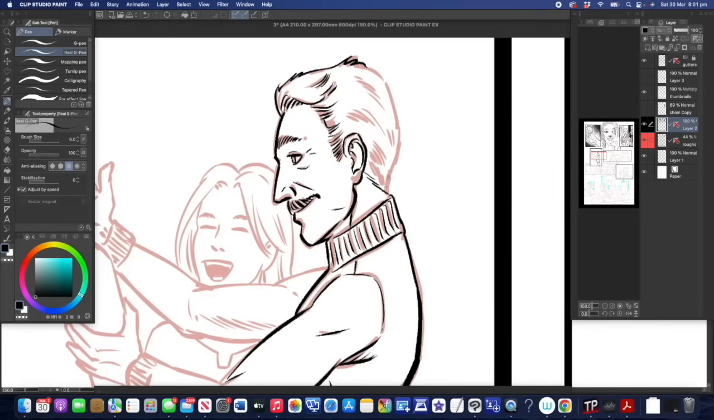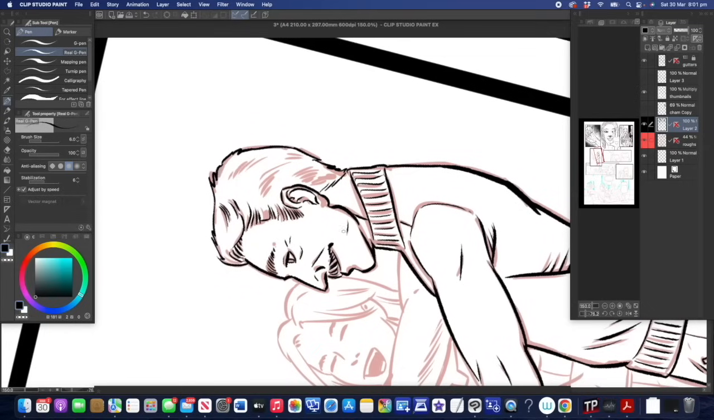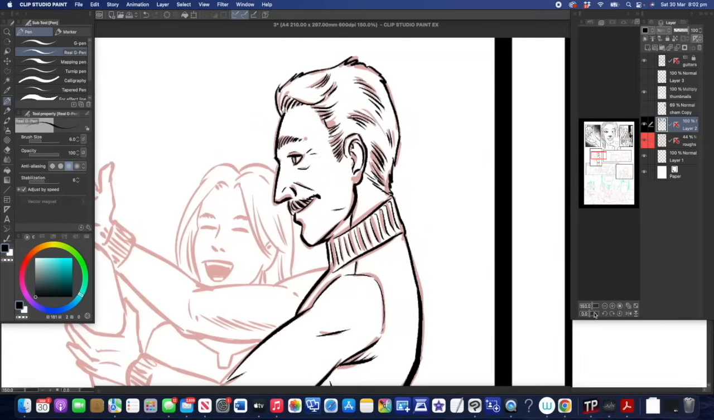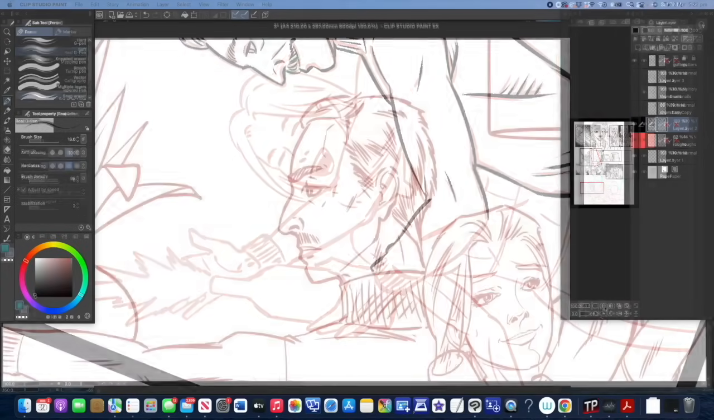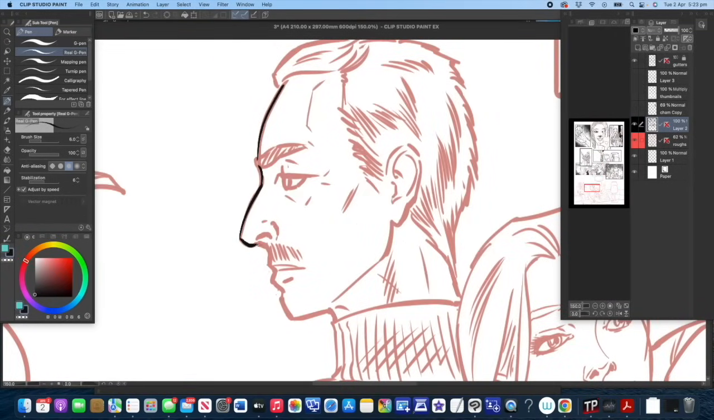My roughs, as you can see, tend to be pretty tight. Inking my own roughs is sometimes really just a matter of tracing them, going over them, but paying more attention to the line weight.